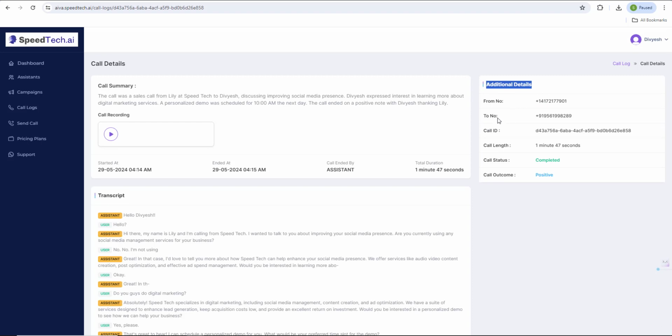These are also from number to number, and then the call ID. It is the system-generated ID. Then the total duration of the call, status of the call, which you have seen on the screen outside also, and then the call outcome, which is actually the overall result of the call that our assistant has anticipated about this call.